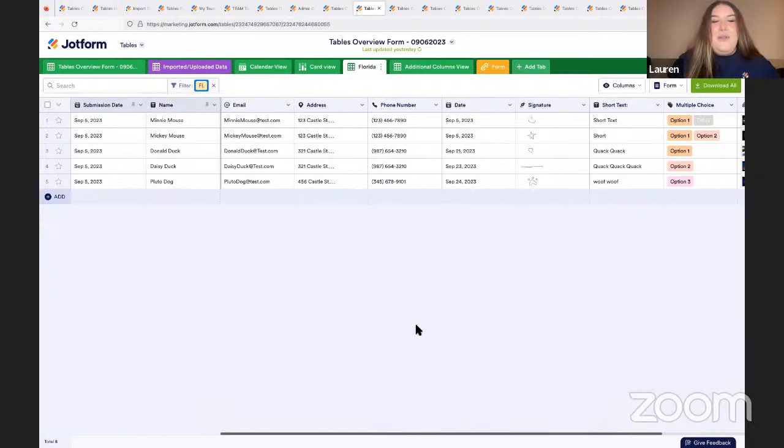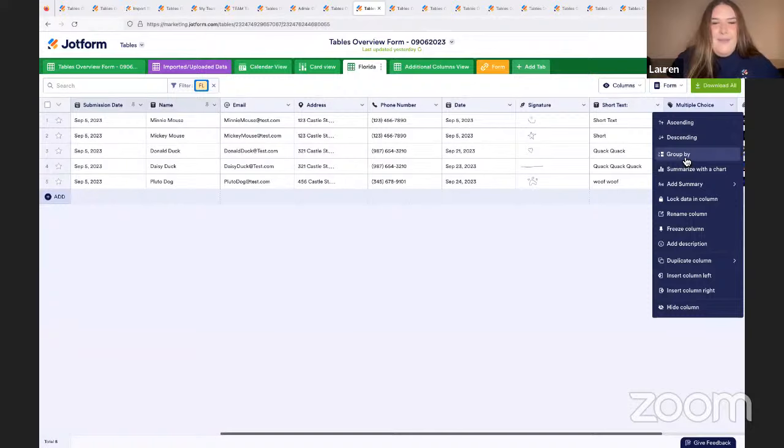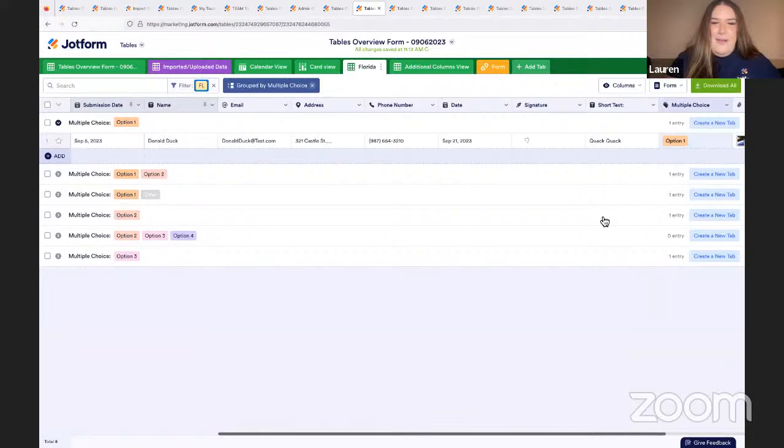You also have the option to group data within a table based on criteria. For example, I can select my multiple choice column right here, click Group By. This will, for lack of a better word, group my submissions based on selections made in the multiple choice option from my form. Again, similar to the filter, this will populate the option to allow you to add new tabs for each of these groupings. New tabs do not only have to be created within a filter or group, they can also be created manually by clicking Add Tab just up here.